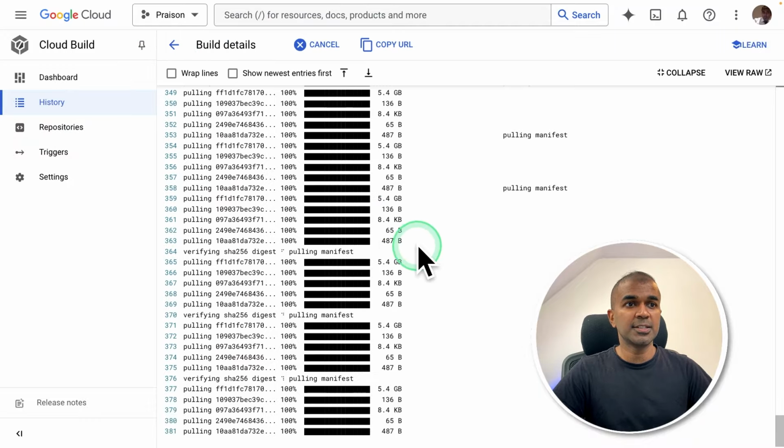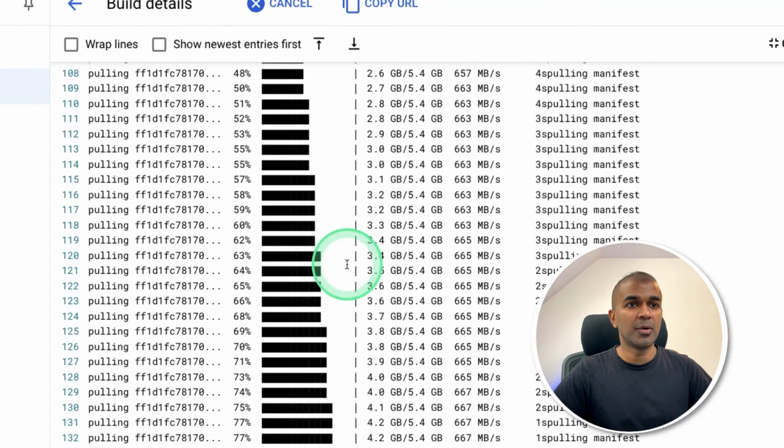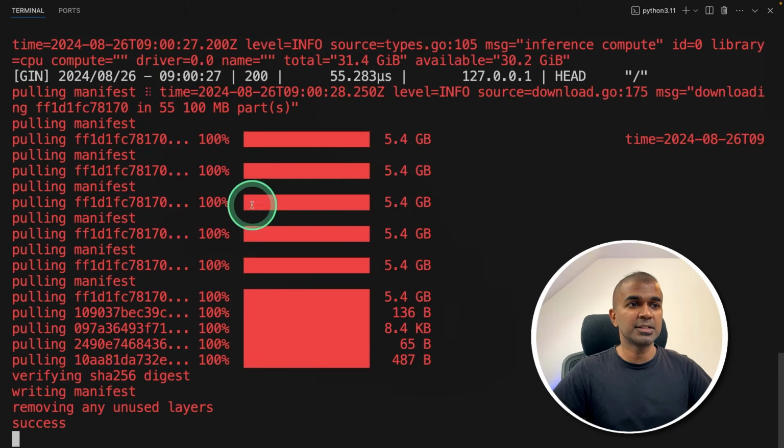Then if you come to Cloud Build in Google Cloud, you should be able to see the log. As you can see here, it's using the Ollama version provided. Then it's downloading the model, that is Gemma 2 model, 9 billion parameter. Even if you see the terminal, you can see the same commands.